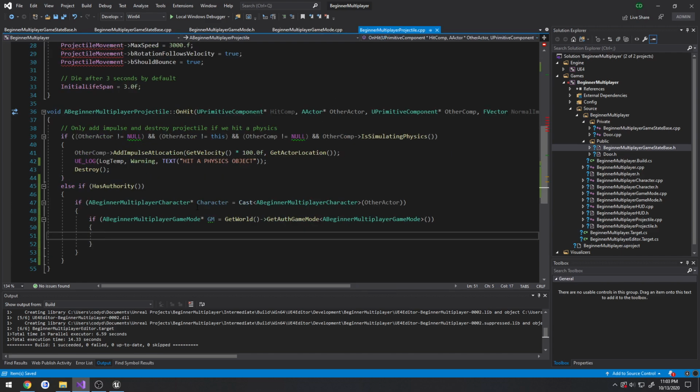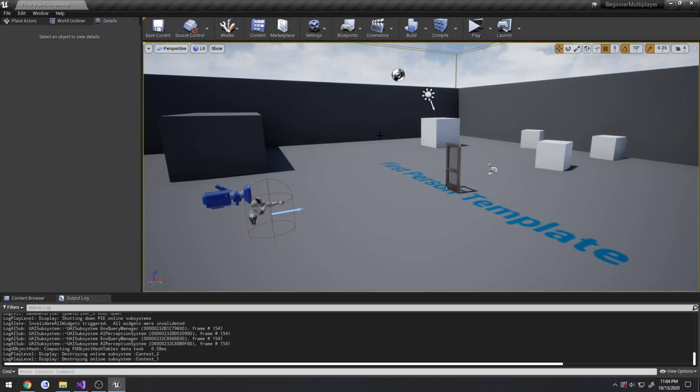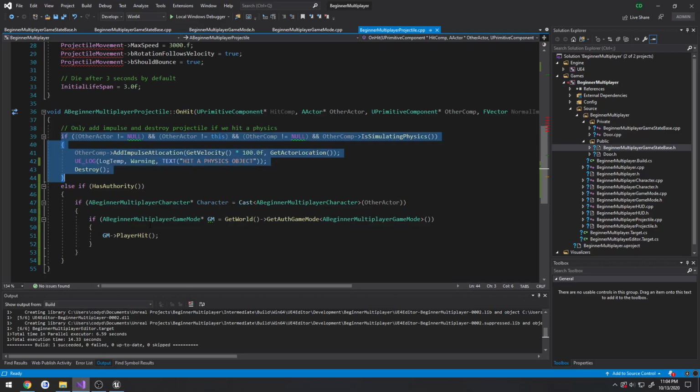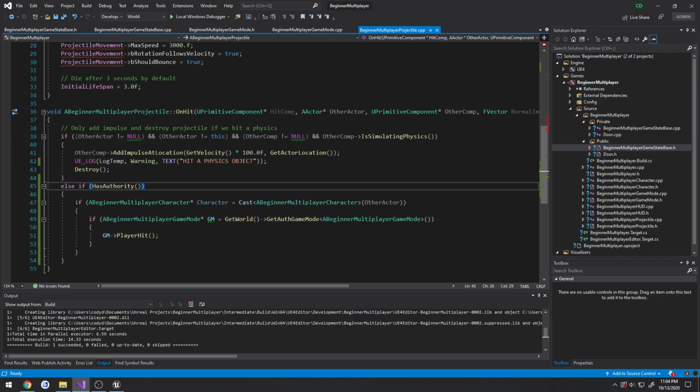So the way we have it right now is, let's go ahead and call the function real quick. So GM for game mode, player hit. When our projectile hits something, we're going to check if it's a physics object like these cubes right here. If it's not, then we're going to check and make sure we're on the server. If we are, we're going to check and see if what we hit is of a type beginner multiplayer character. So it's going to be another player for us.